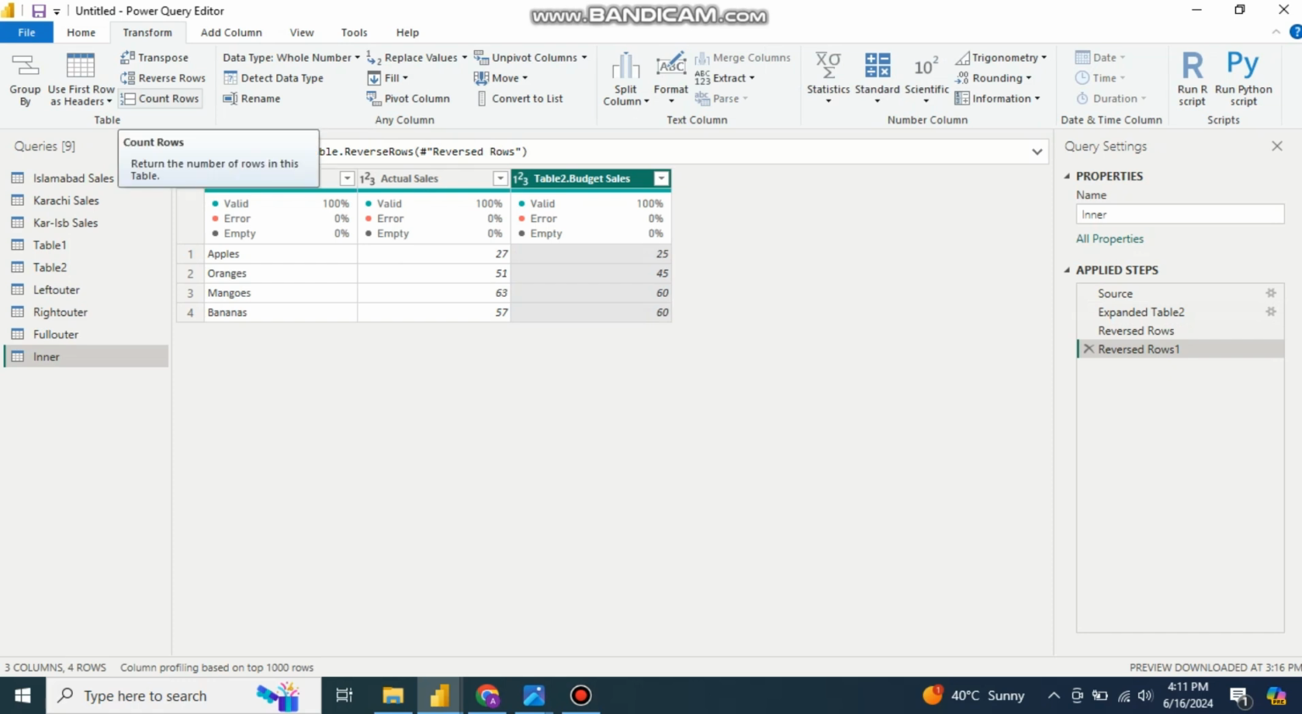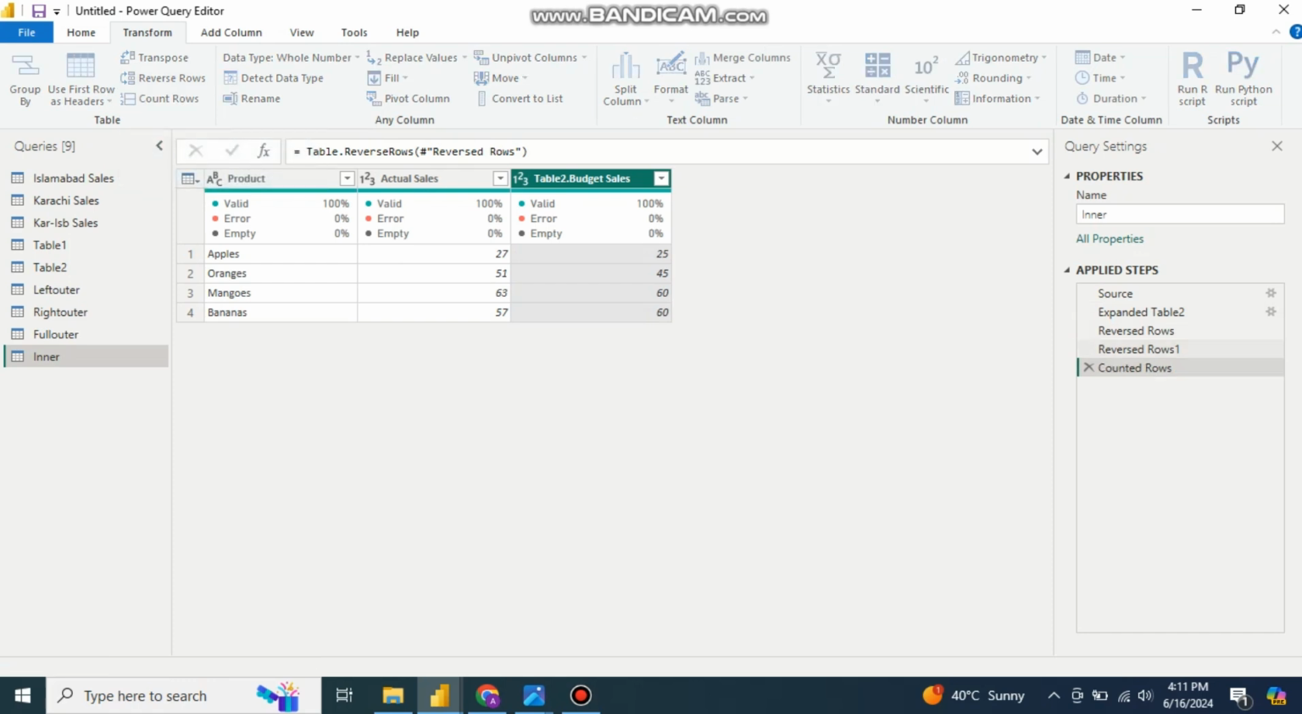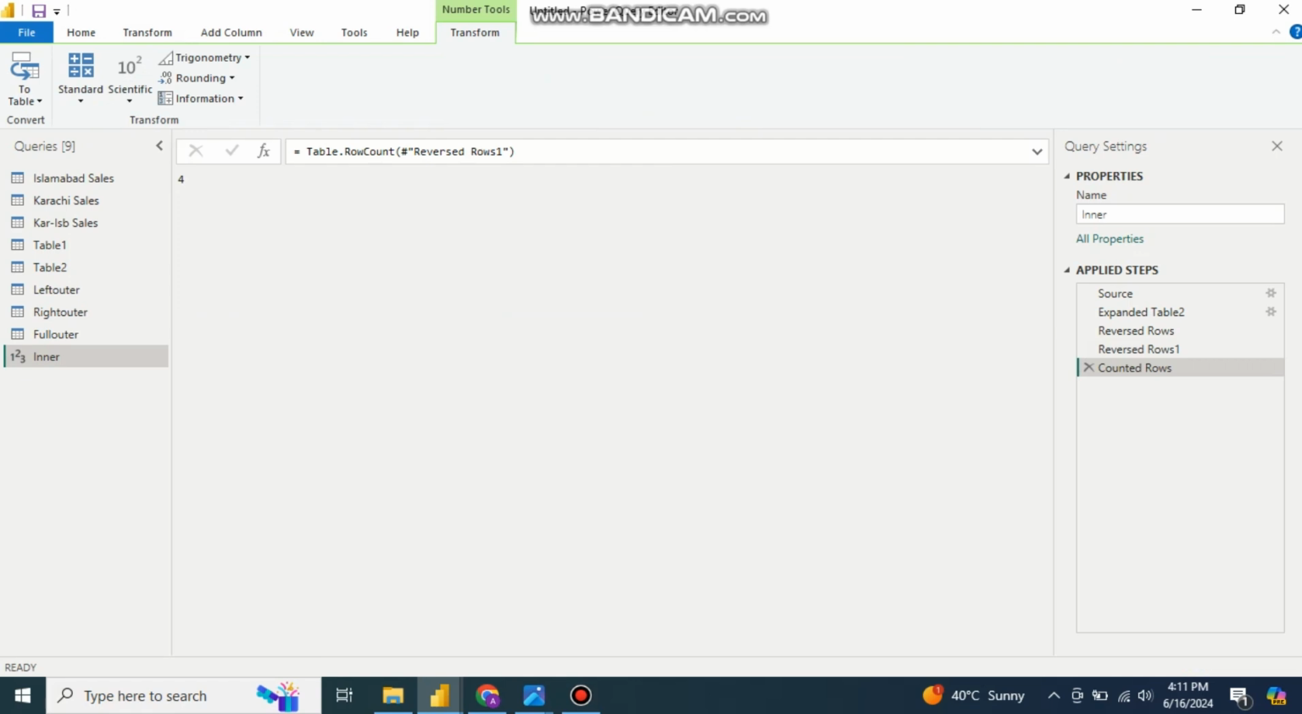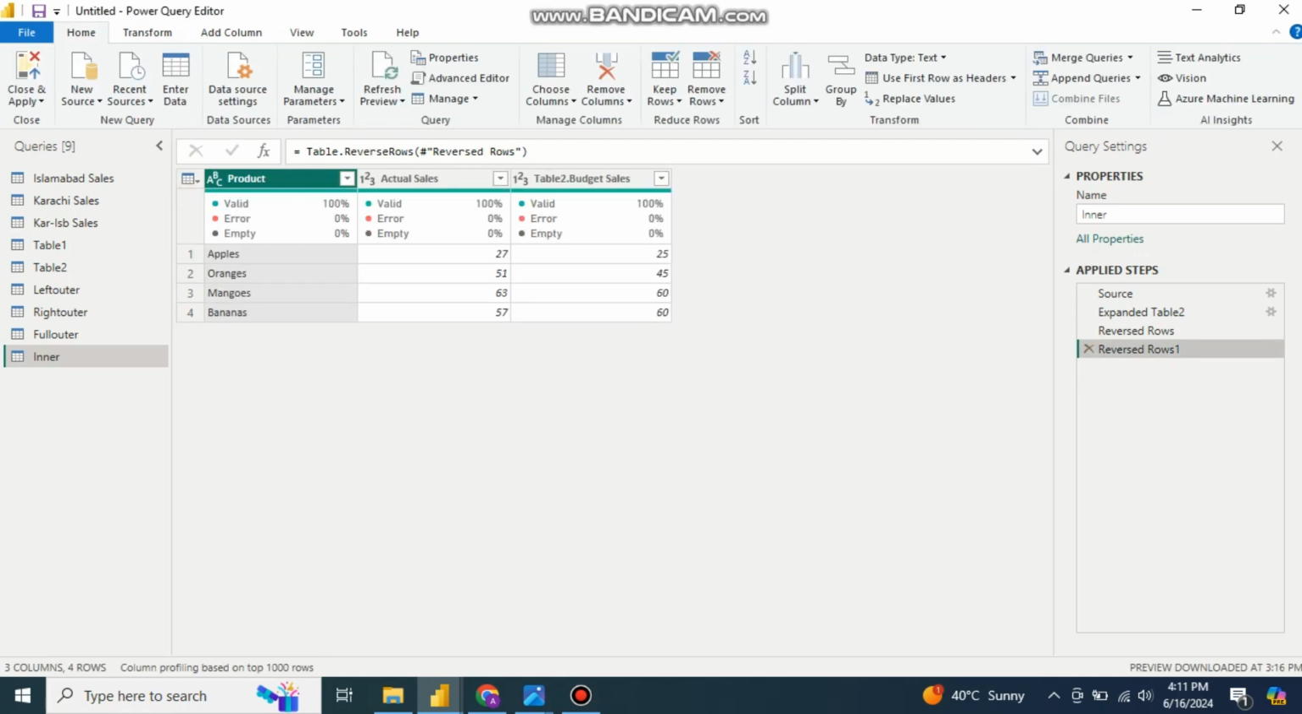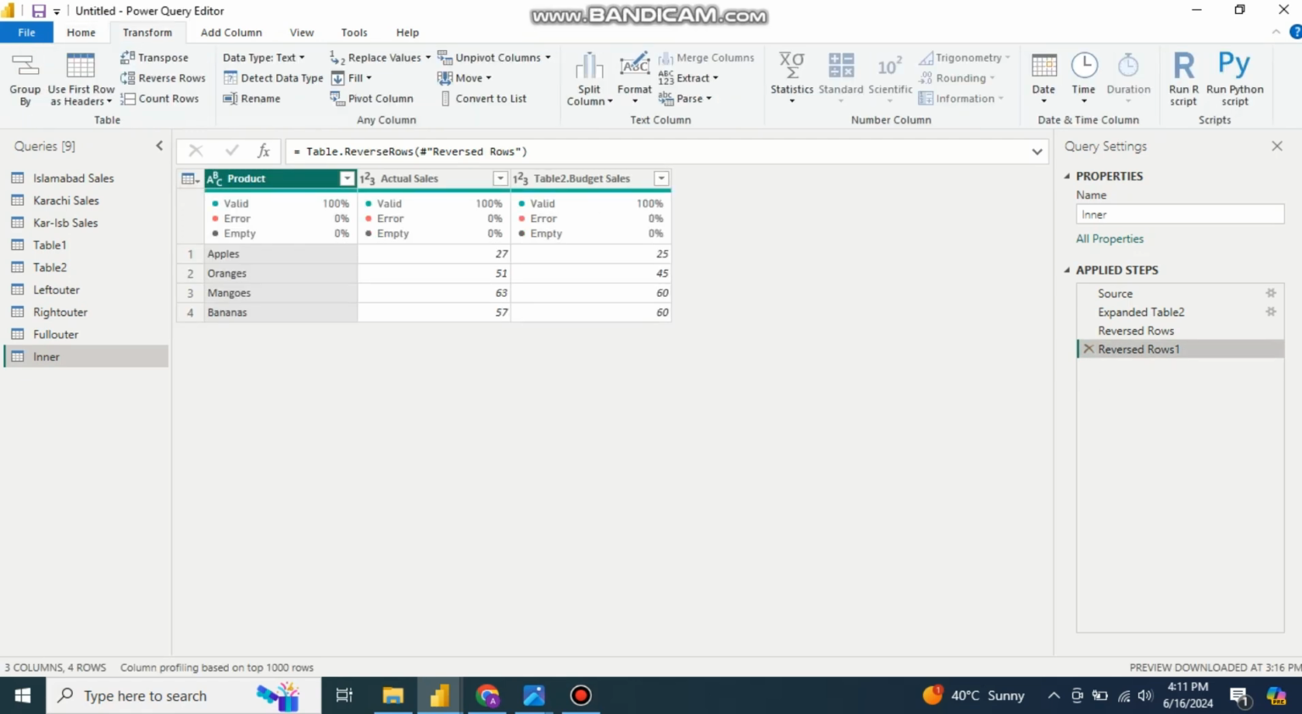Count rows means it counts how many rows you have. Just click. It shows 4, which means we have 4 rows. Yes, we have 4 rows. Okay. Detect data type, auto detect data type, I have discussed before. Rename we have discussed. Okay.